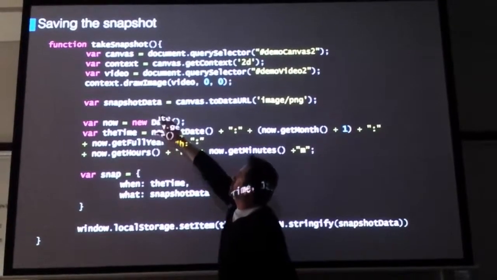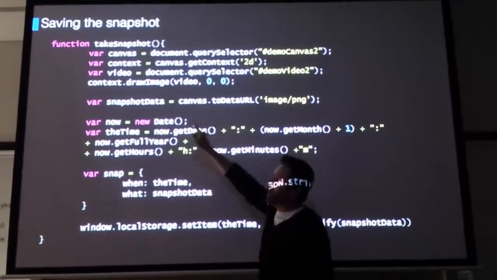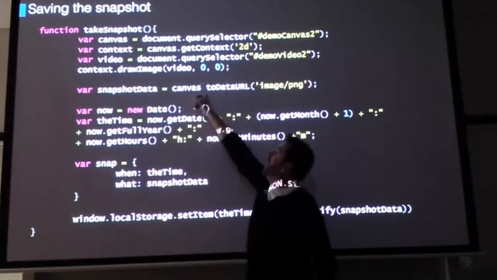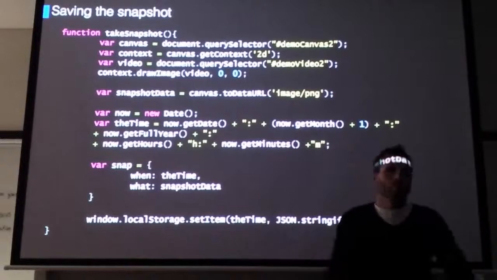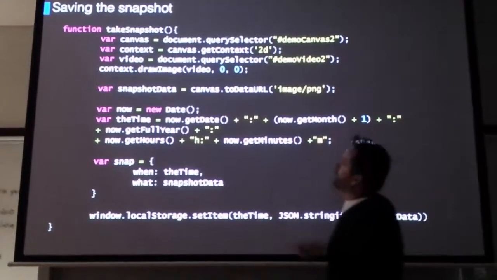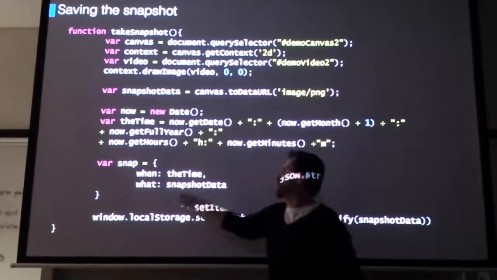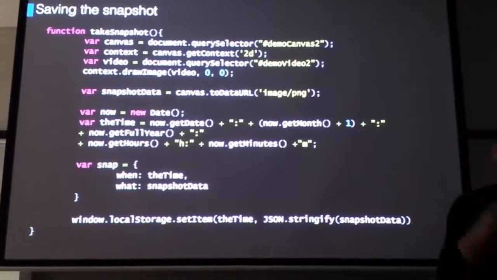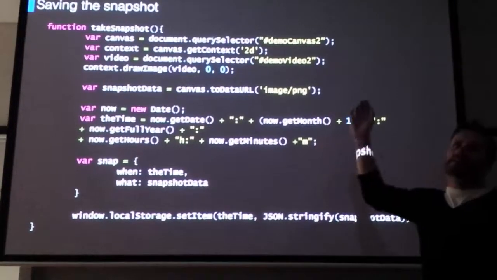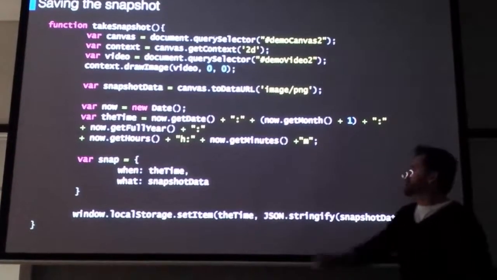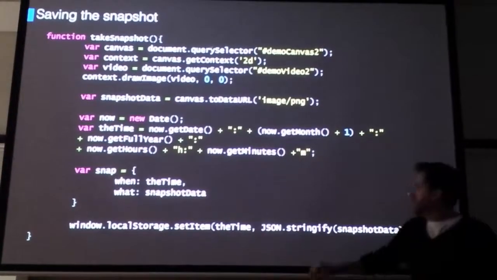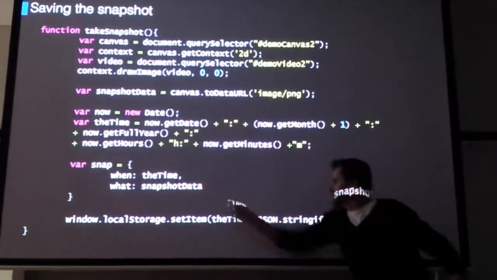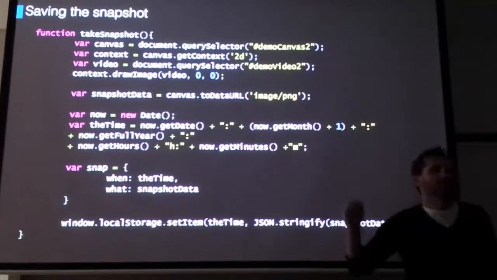We create a variable, snapshot data, and interestingly, it's not the context that we're grabbing the data URI of. It's canvas.toDataURL, and we tell it what format we want, image PNG. Then we create a generated date, and a little simple object, and we write it with window.localStorage.setItem. If you're not familiar with local storage, it's a really simple local database. You don't have to create databases, keys or indexes. You just set an item with a key that you can make up on the spot, and most importantly, it only stores strings. So we just stringify our object and store it in local storage.